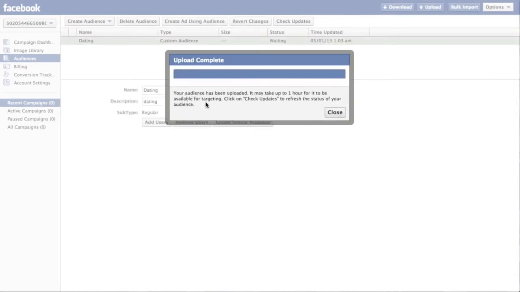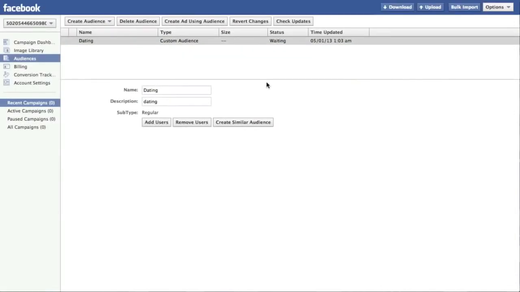So it says read 1,500, and it says it's been uploaded. It may take up to 1 hour for it to be available for targeting. Okay, so you can see that it's currently in the status waiting, and the size is not available. But after it's processed the file, which might take as long as 1 hour, you should see that this size will be around 1,500 for my case, because I have 1,500 UIDs in the file.